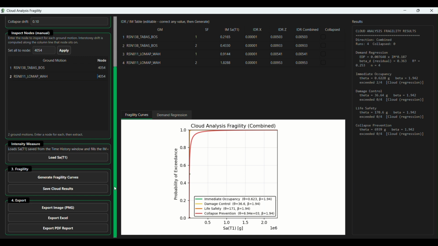Generate produces the regression and the resulting fragility curves together. The regression diagnostic, the fitted trend line against the actual scatter with A, B, and R-squared reported, should be reviewed before export. The PDF report for this method specifically includes that diagnostic figure, a feature unique to cloud analysis among the 6 fragility analysis types.